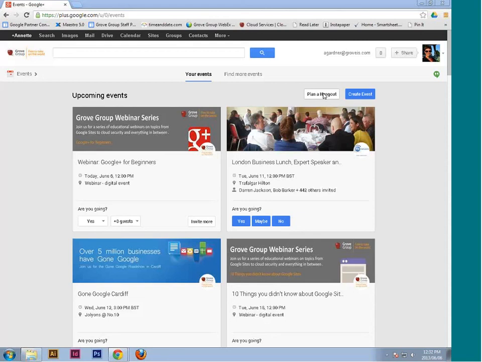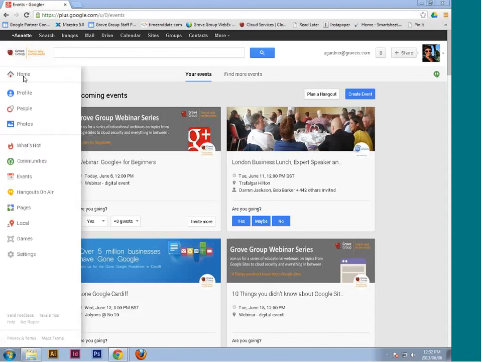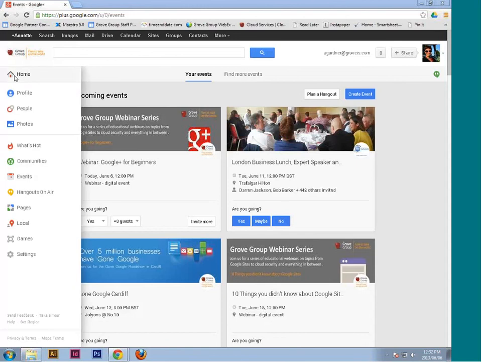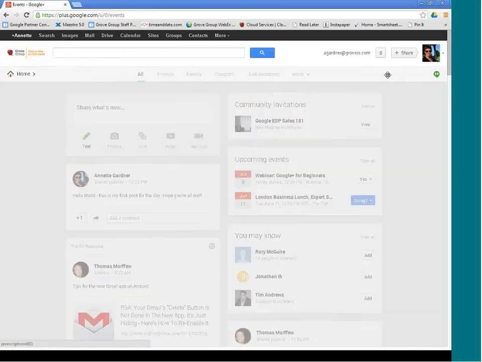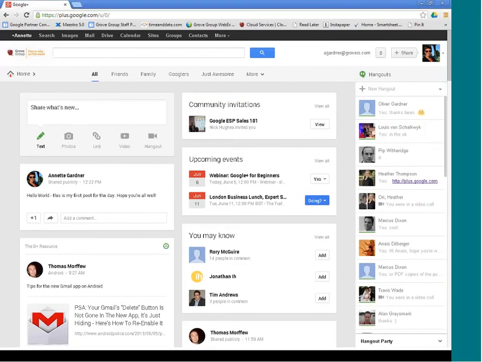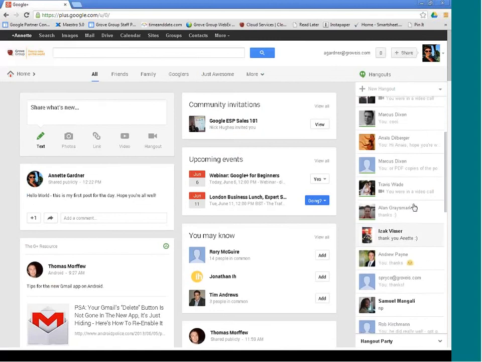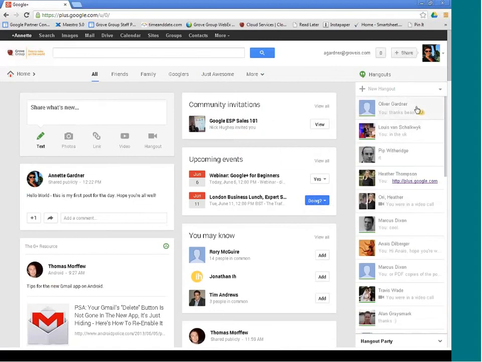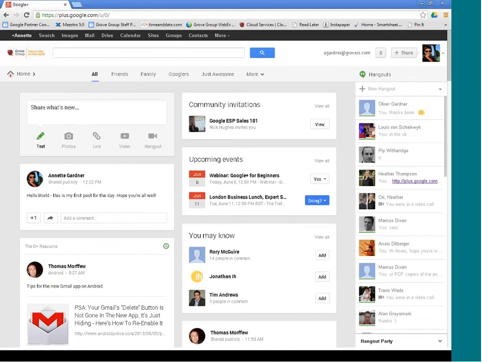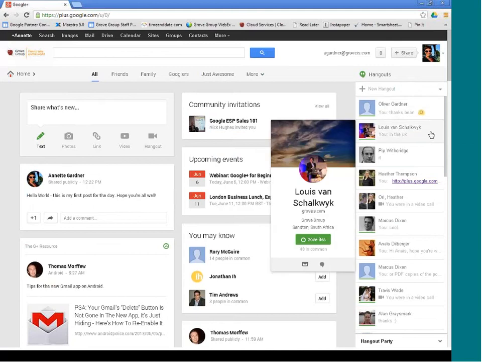To plan a hangout, you can come to the events window and click plan a hangout and get going. Alternatively, you can go to your home window here, and there's this little green bubble in the top right-hand corner that you just click. It gives you a list of all the contacts that you have, everybody that you've chatted to before. I won't start a hangout right now because it might confuse everybody. You click on the user and you can click start a hangout.